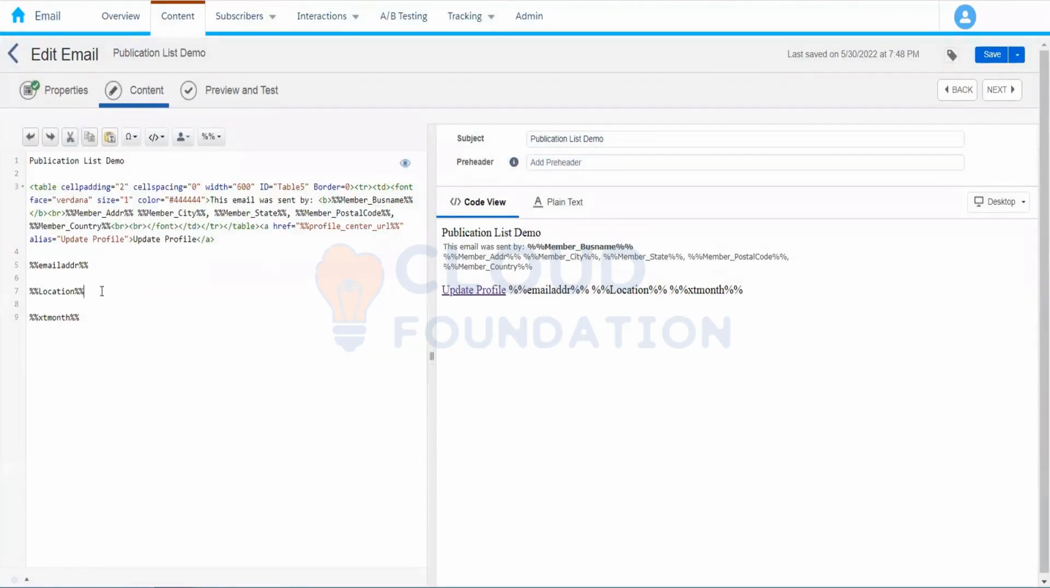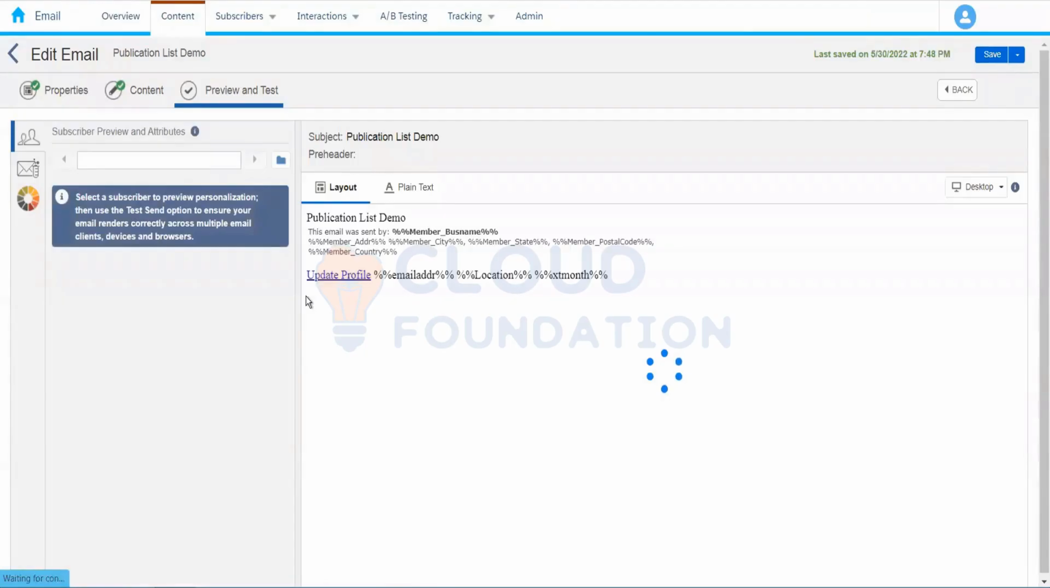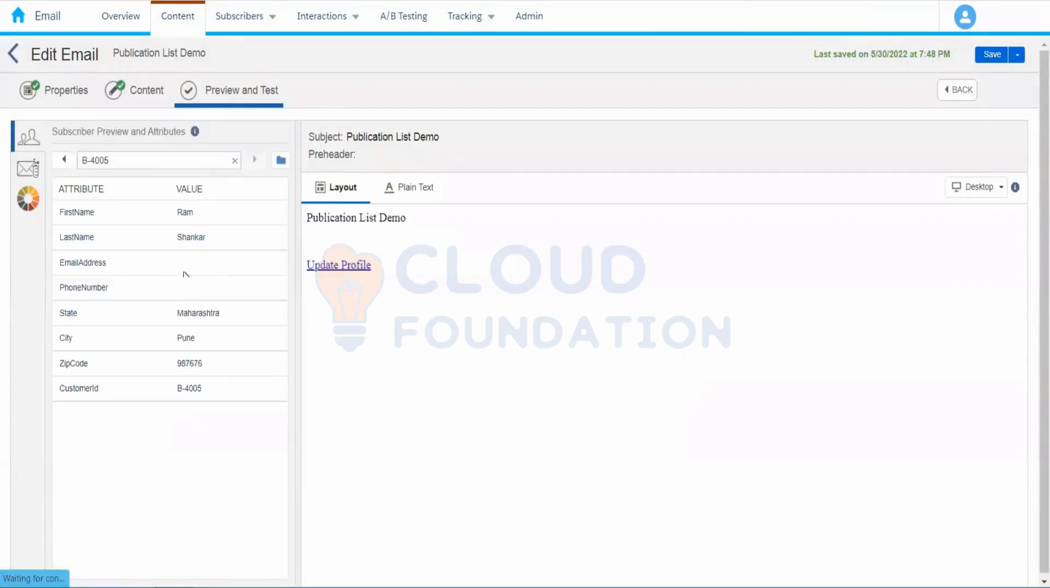First, we can use the profile attributes or the preference attributes. There are other ways: we can use the strings given by the system. Now, the third way to personalize is by using the fields in the data extension. Right now, when I do the preview and test, I am selecting this data extension for the preview. This is a data extension where I want to personalize with the customer ID. I want to see that your customer ID is this.